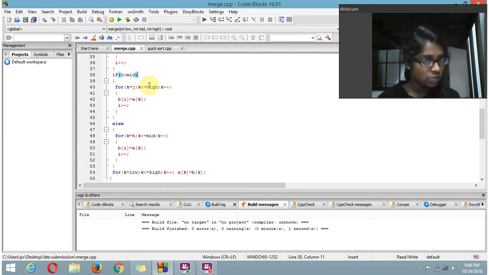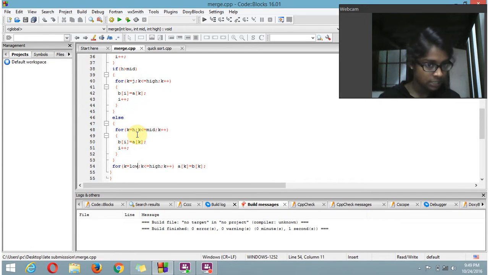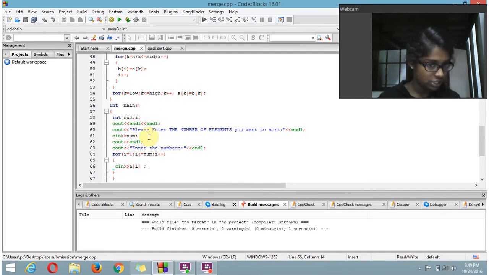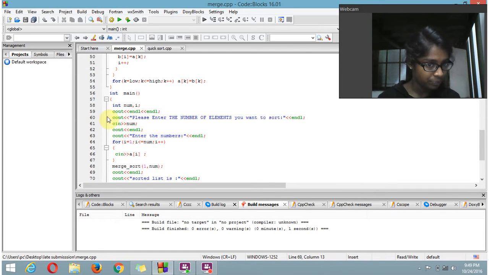If the h value is greater than mid, you'll have a separate condition where i should be incremented, and else the i should be incremented again. But the condition here is a for loop, k equals j here in the first loop, in the second loop k equals h, and then finally for loop k equals low and k is less than or equal to high in k plus plus, and then I have declared the main function where you have to enter the output statement.